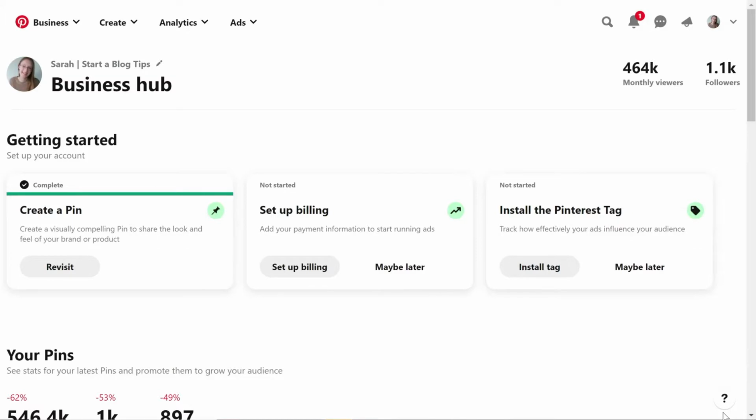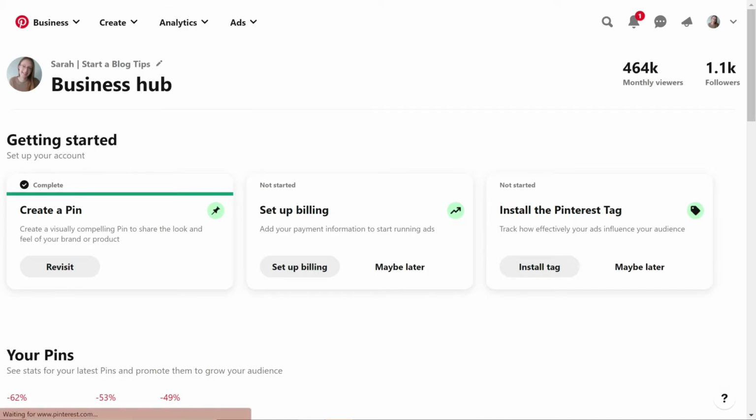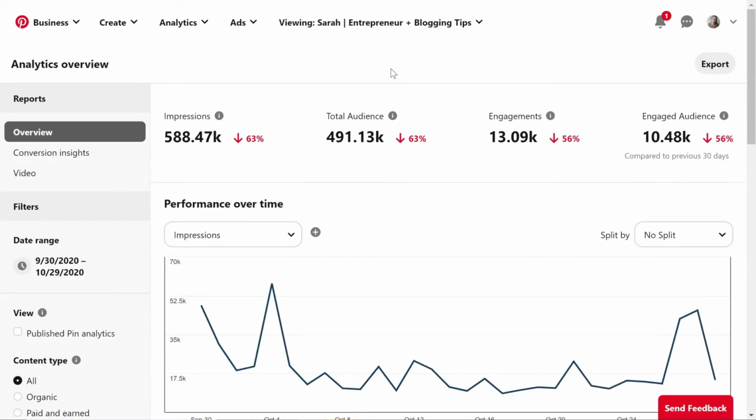But if you do have a Pinterest business account, this is the first screen that you are going to see when you open up Pinterest. So today we are going to go up into the Analytics tab. We are just going to be looking at the Overview section. There is already a lot here when you first open up the Pinterest Analytics, and we're going to go over what everything means right now.